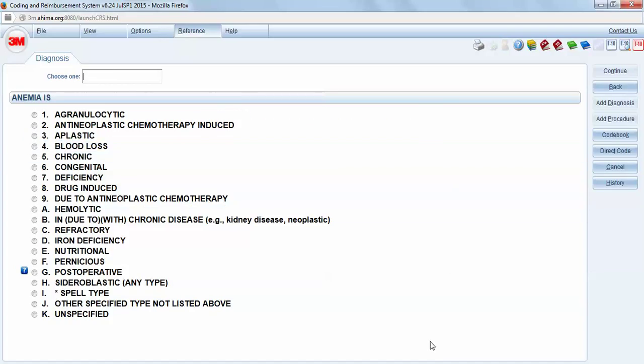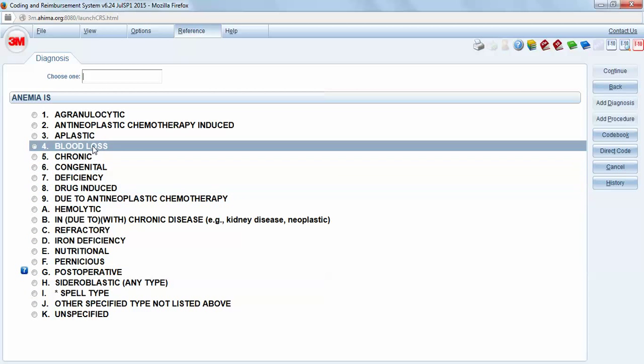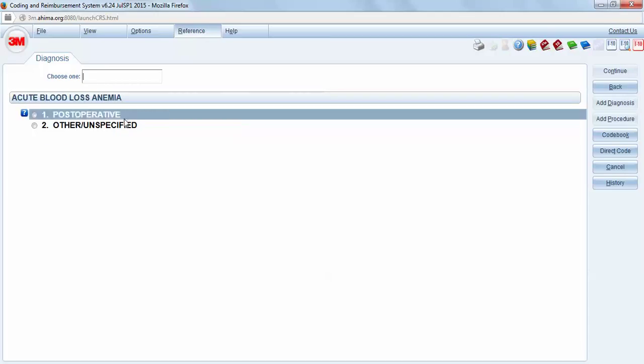Now it's going to come up with all the different types of anemias. What do we have? We have acute blood loss anemia. So let's look for blood loss, which is number 4. And then it's going to ask me, is it acute, is it chronic, or is it other and unspecified? We know specifically that it is acute, so let's click on 1.